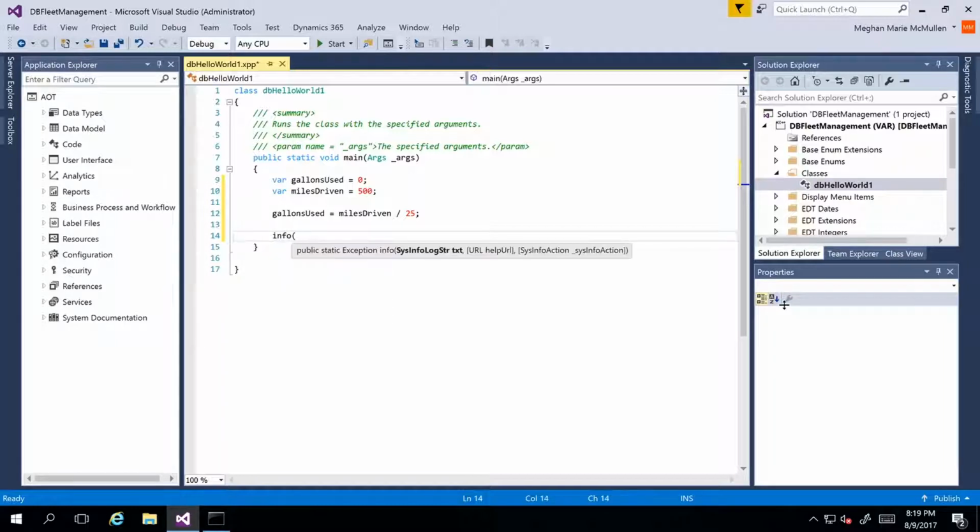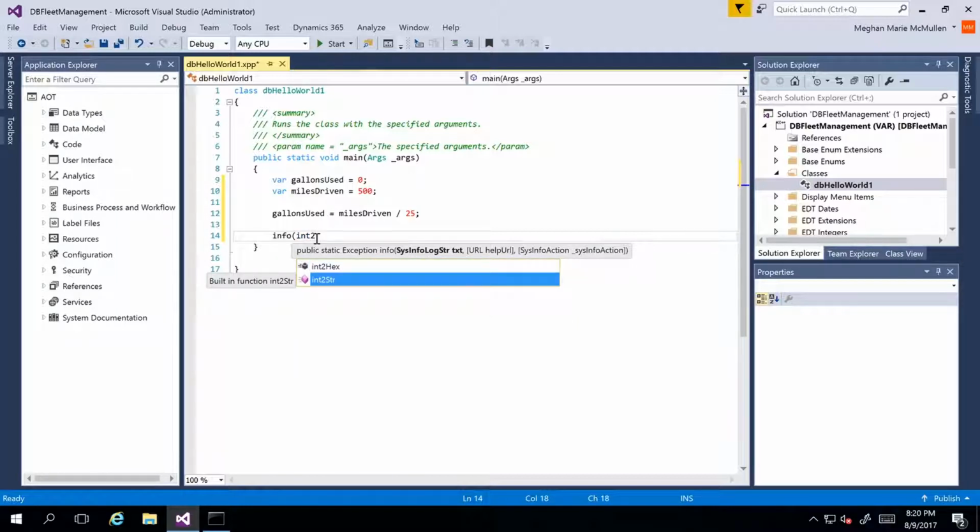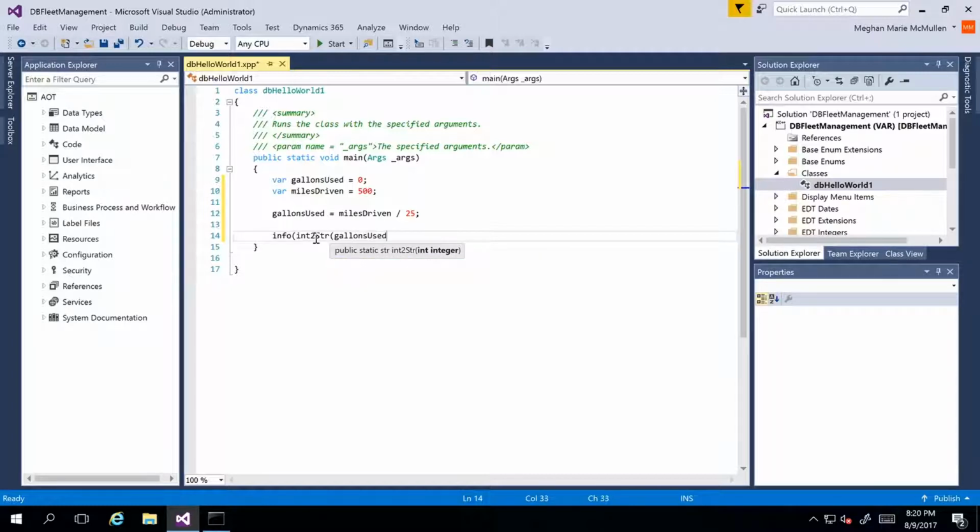And then what we want to do is, we've declared our gallons and miles driven as an integer, but we want to display this in string format. And so we can do this by using this syntax, and we're going to say integer, which is int to string, and you can see that we can select that here using IntelliSense. So I'll click enter, and then in parentheses we're going to type in the variable that we want to display. So this is gallons used, and I'll go ahead and close that and add our semicolon.